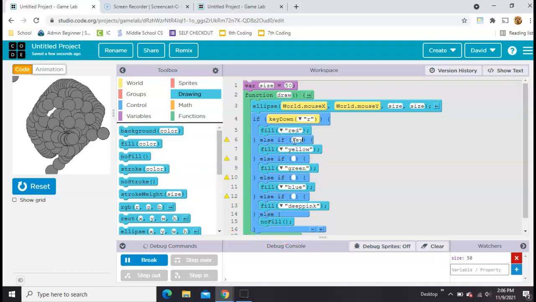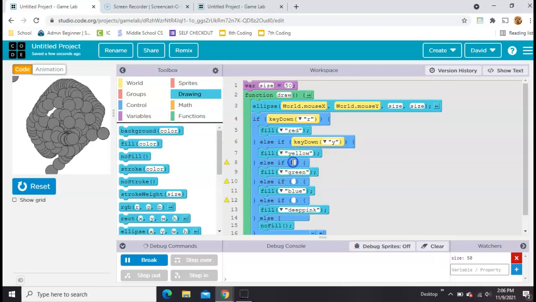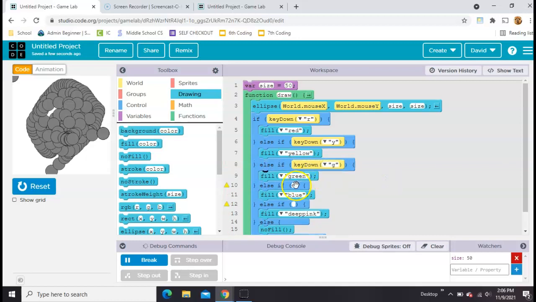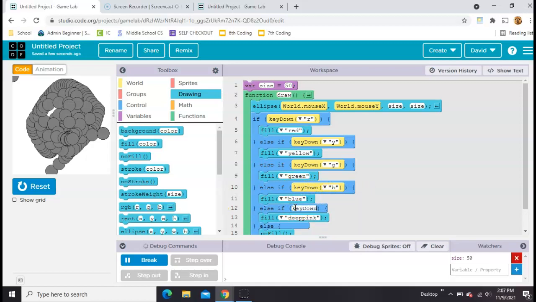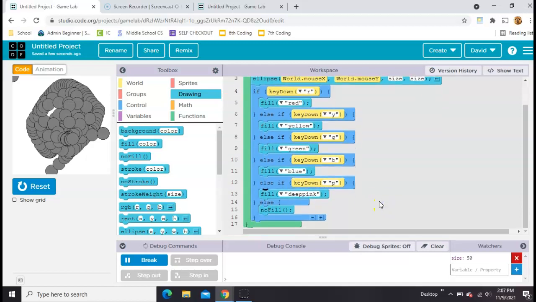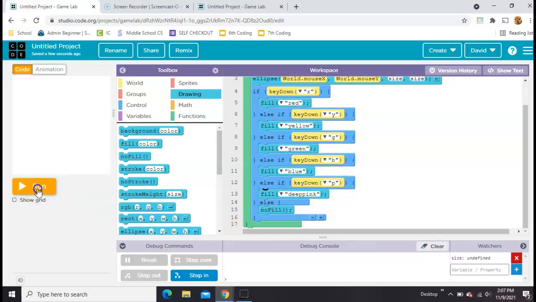Okay, so here we'll say key down. For yellow, we'll put a Y in quotation marks in parentheses, like that. We'll do the same for green, quotation marks and parentheses around the G. And we're almost done. For deep pink, I'm just going to do the P. Oops. And then if I'm not pressing any of those keys, it should just be an empty color.